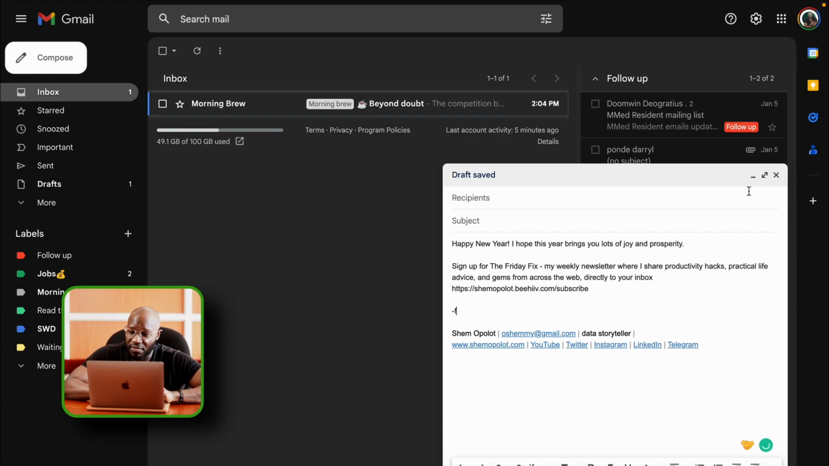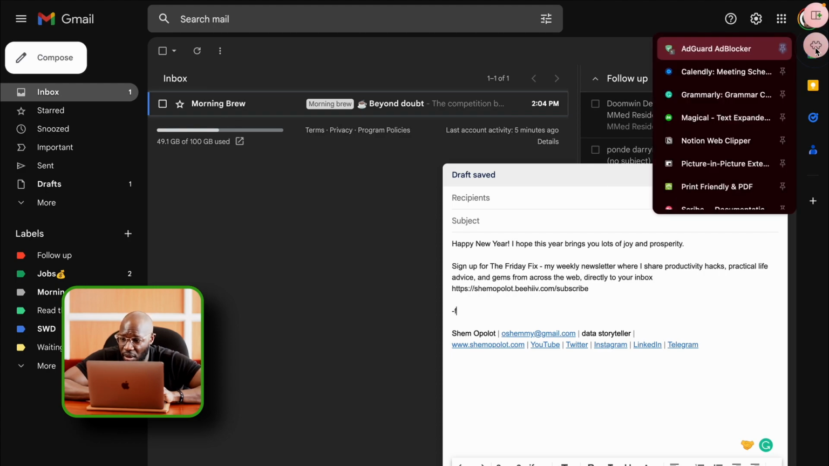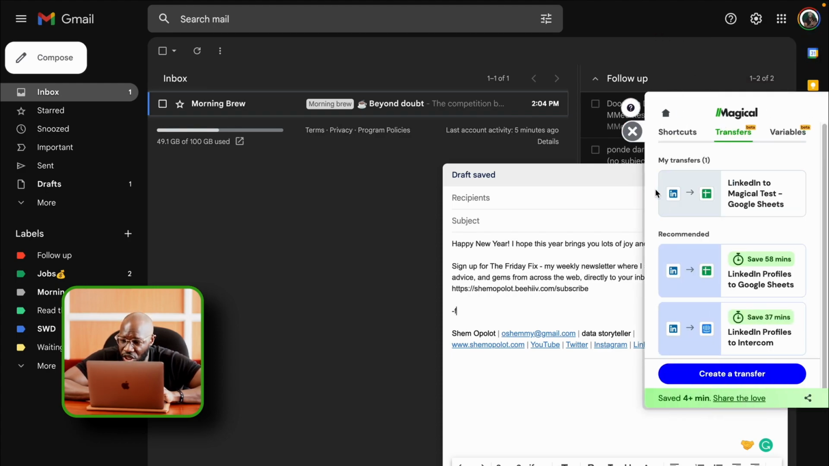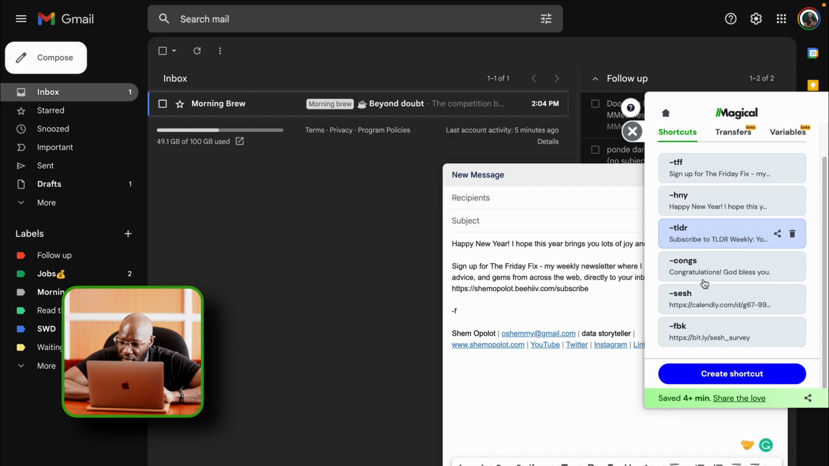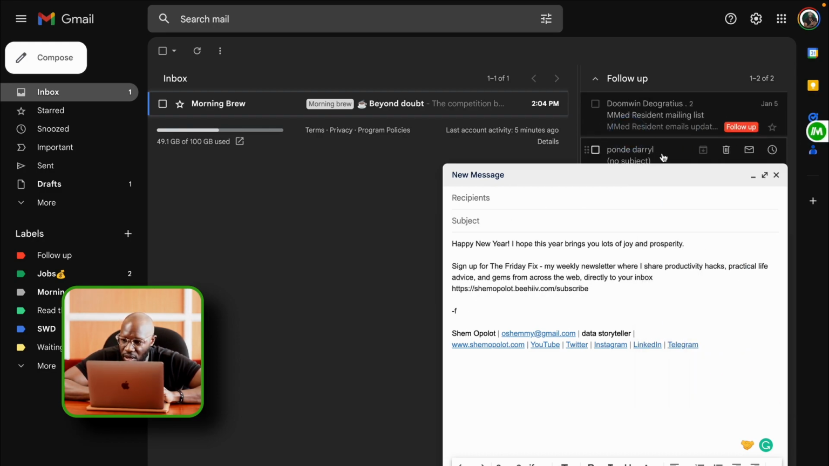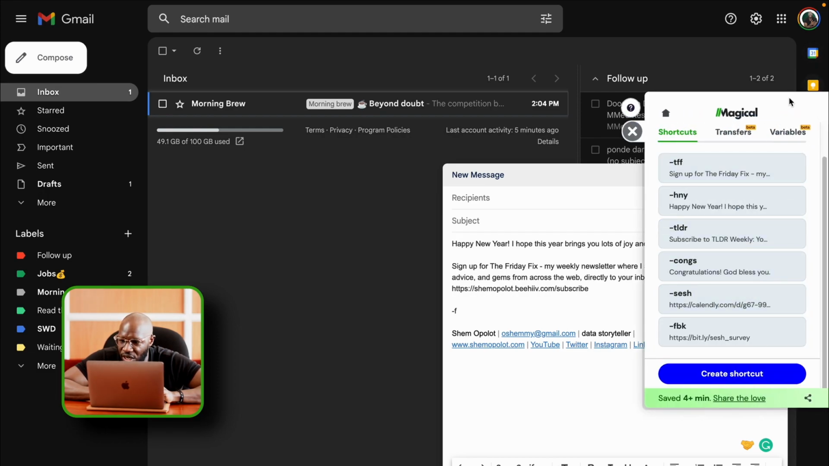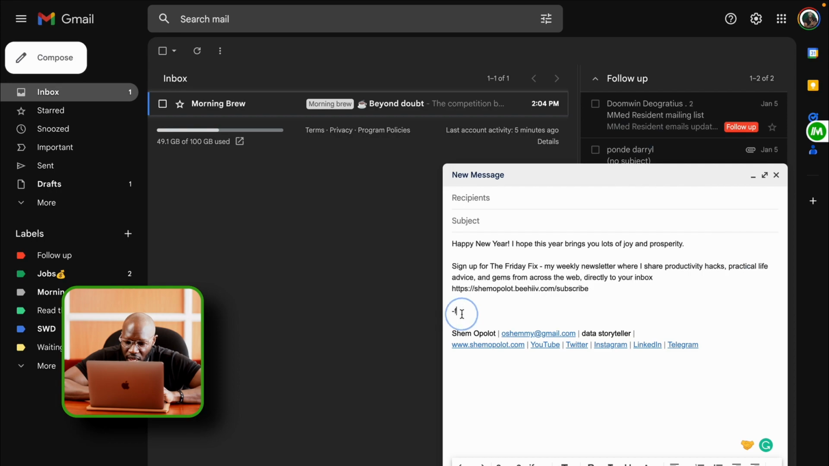Let's see. I can find out what it is by going to Magical and checking for the shortcut FBK. Okay. Oh, hold on. Is it? Yeah, dash FBK. And there you have it. And so that shares whatever it is that I had planned to share with that shortcut.